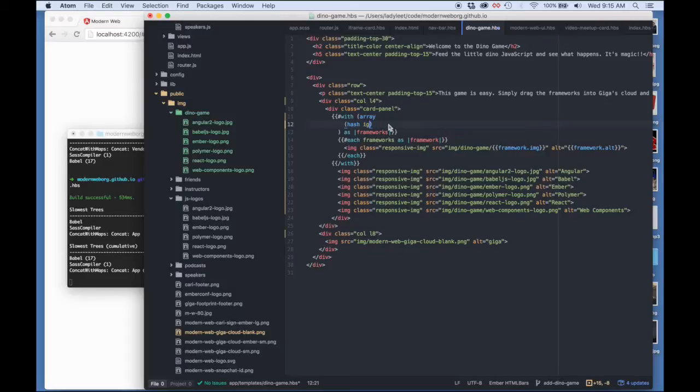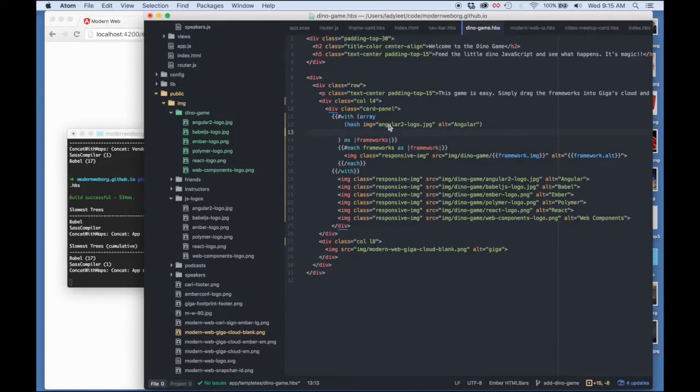One thing it's going to have is image, and that is going to be angular-logo.jpeg, and then it's going to have alt, and it's going to be Angular. Okay. And so now you can repeat this, however many times, say 5 times.